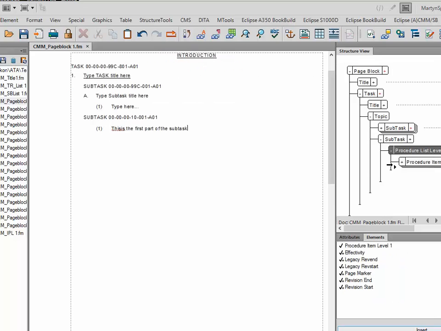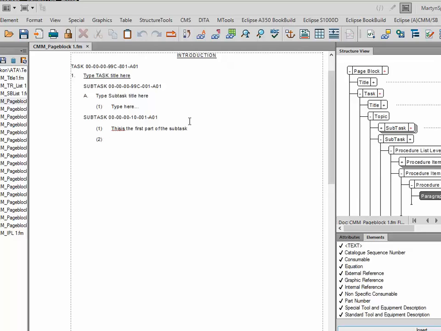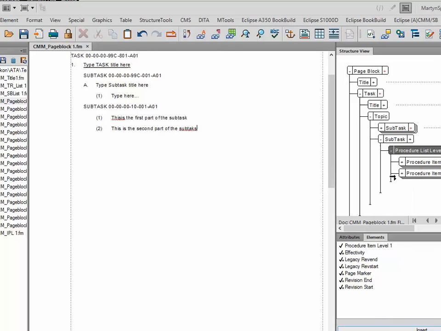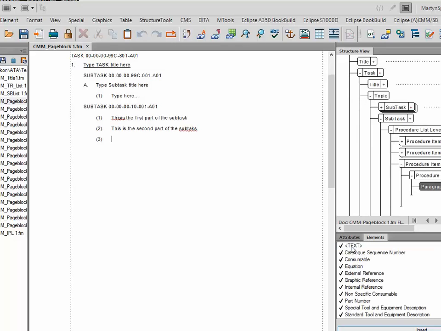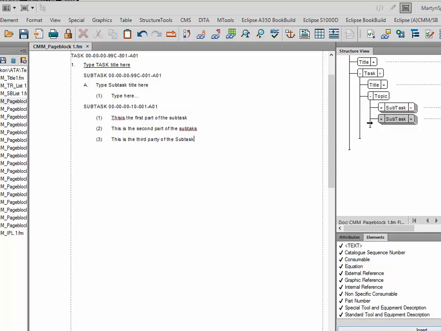So what I do now is to insert another procedural item level 1 and do this second part of the subtask. And so you go on putting the data in. This is the third part of the subtask. So I've stopped putting in subtasks. Well, I haven't stopped putting in subtasks.